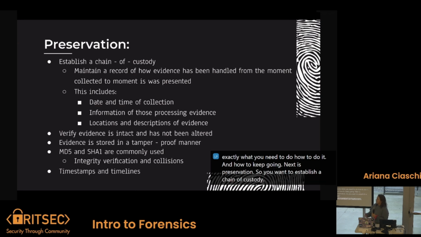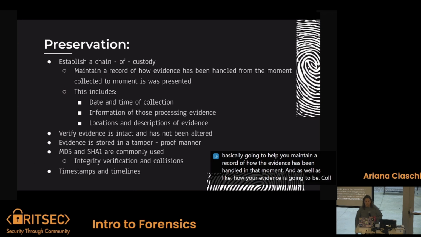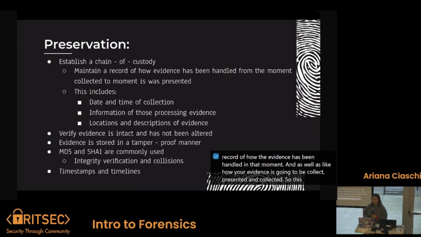This is basically going to help you maintain a record of how the evidence has been handled in that moment, as well as how your evidence is going to be presented and collected. So this would include the date and time of collection, information of the processing evidence, the locations and the descriptions of evidence, basically making your evidence the most reliable and having the most information about it to show that it is actually useful.